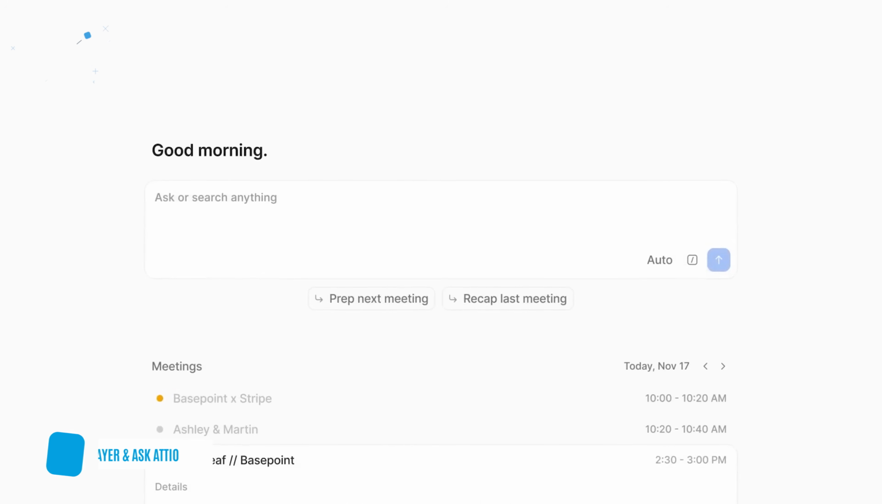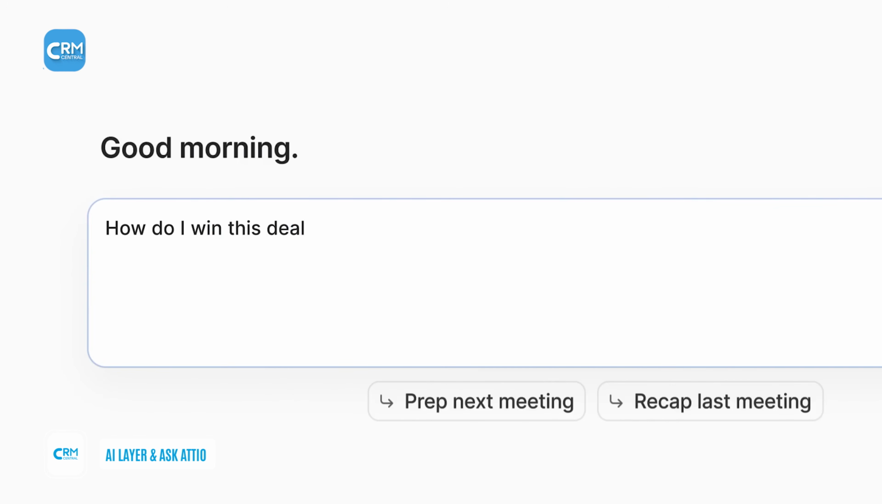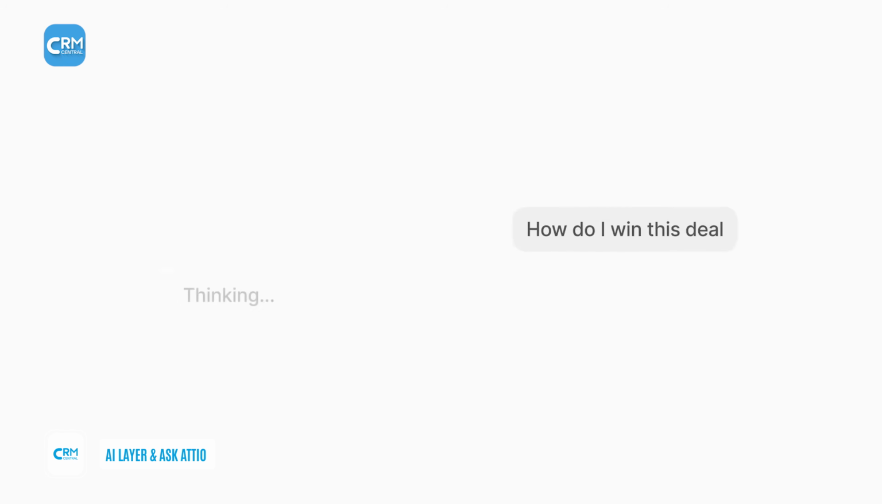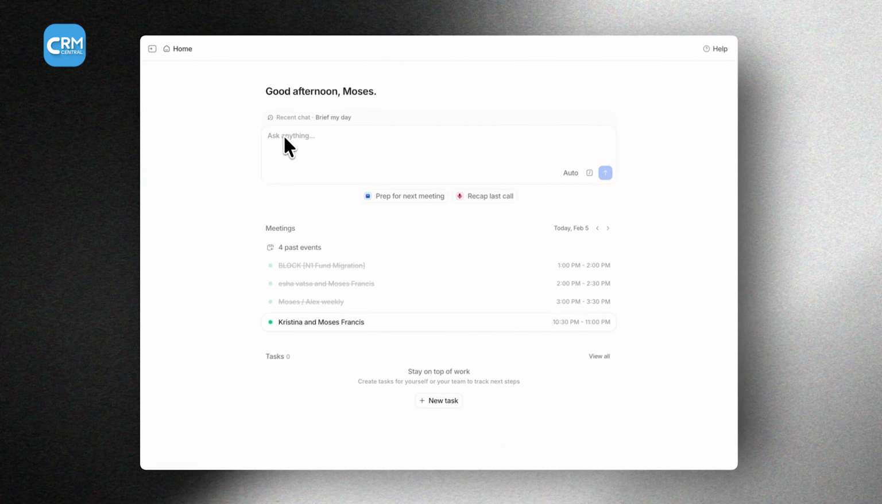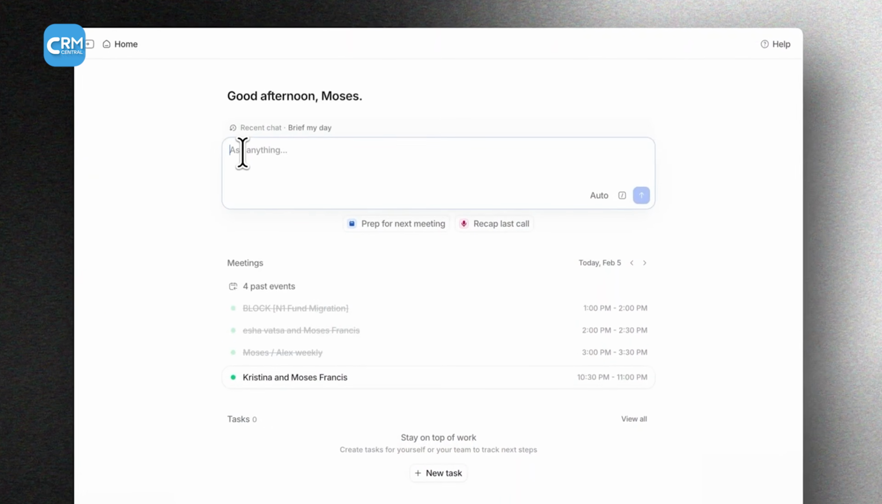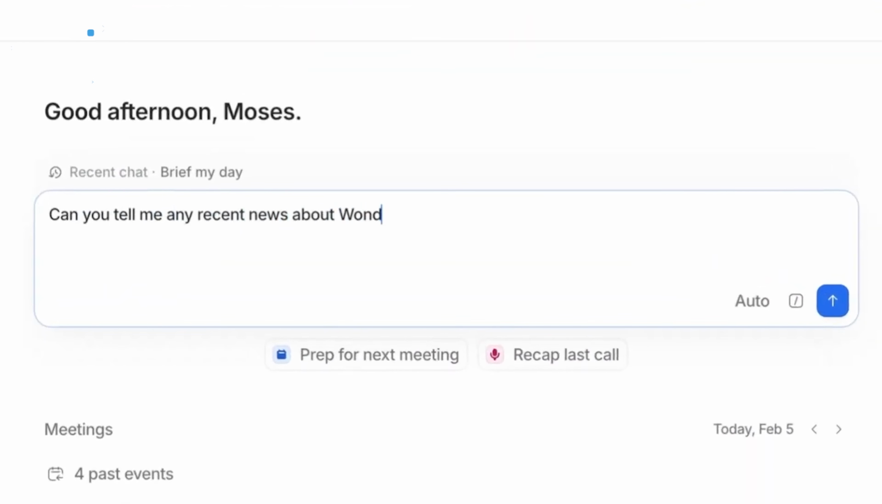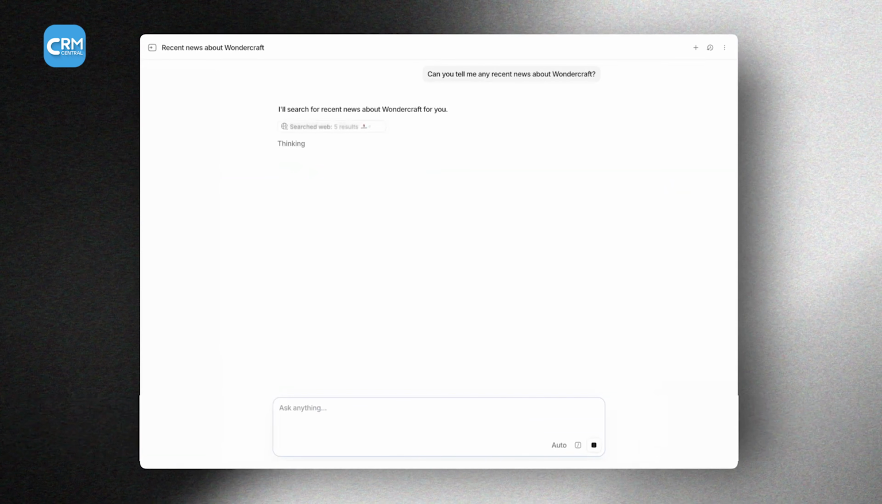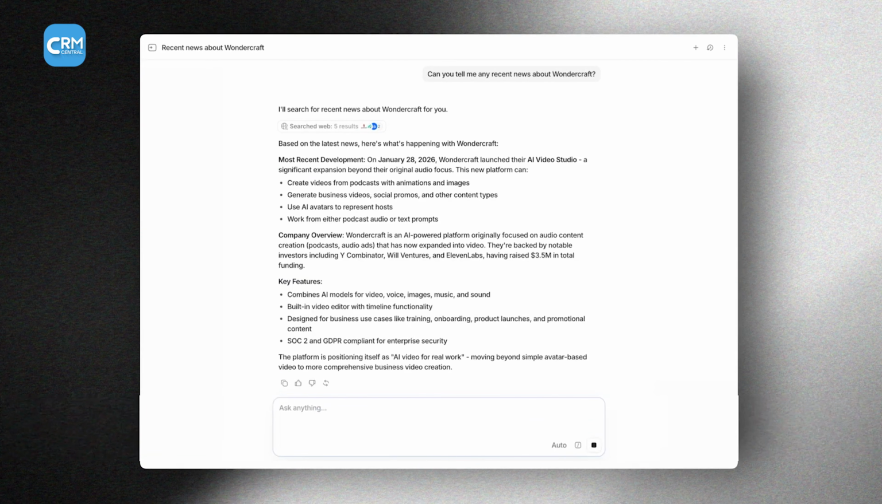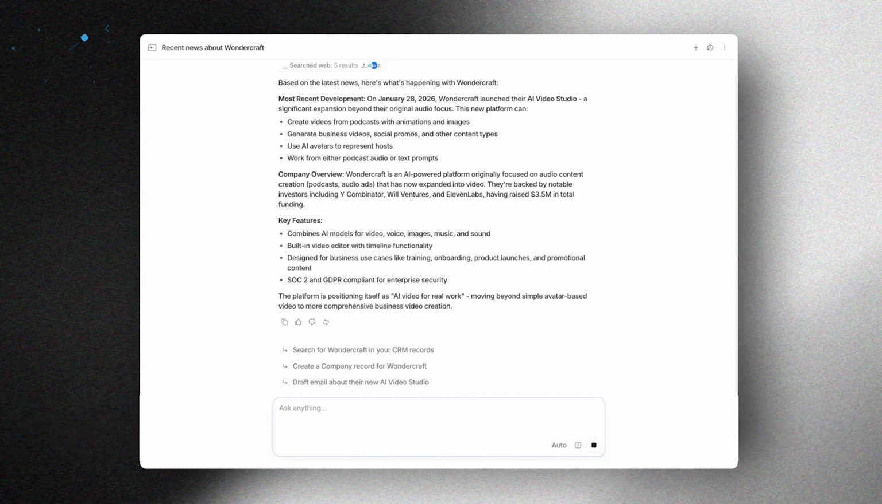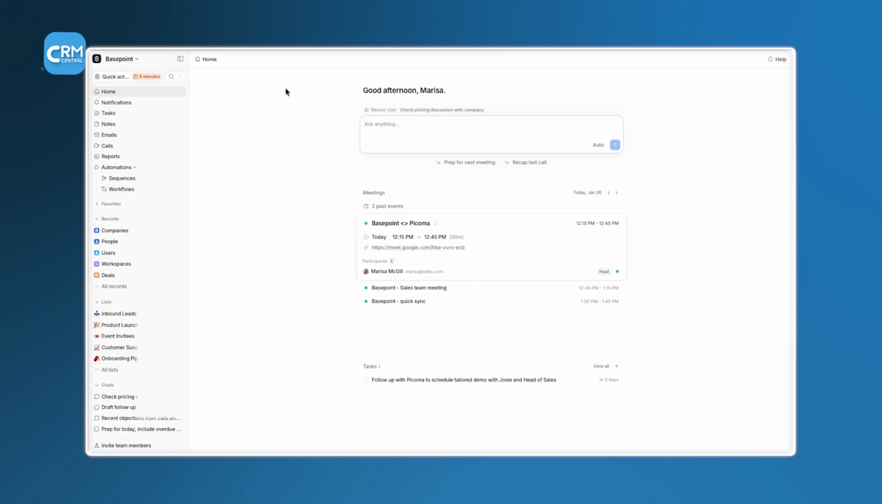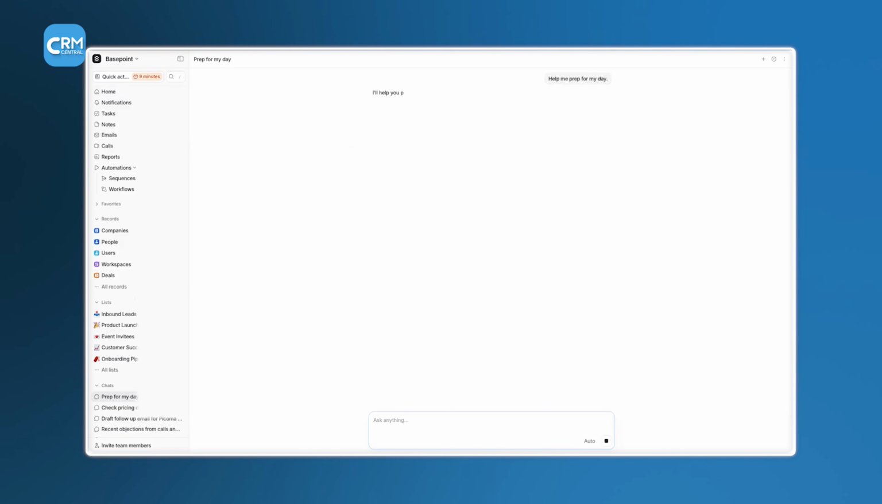Now, we should talk about AI, because Attio positions itself as an AI-first CRM. And here, the feature called Ask Attio is worth exploring. It works like a chat interface inside your CRM. You can ask it to prepare you for a meeting, summarize recent interactions, or even analyze customer objections across calls and emails. So instead of digging through notes and transcripts, you just ask a question and get a structured answer.